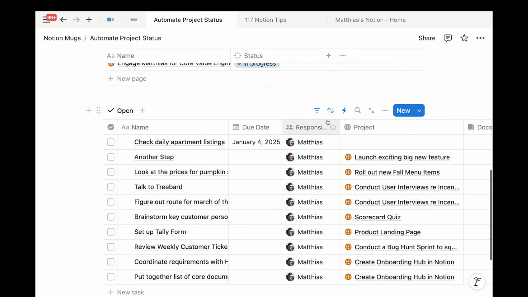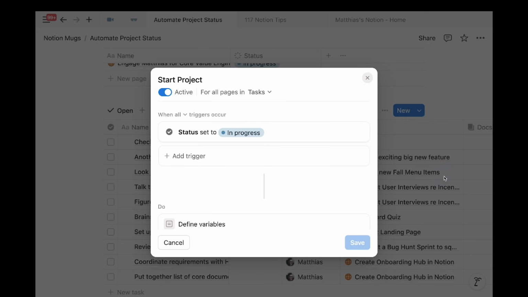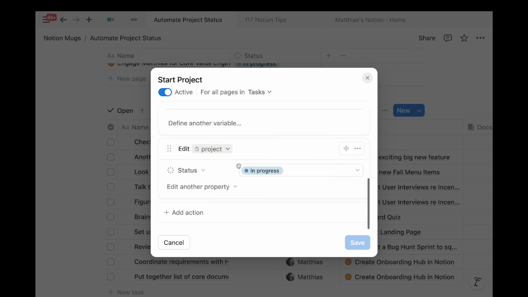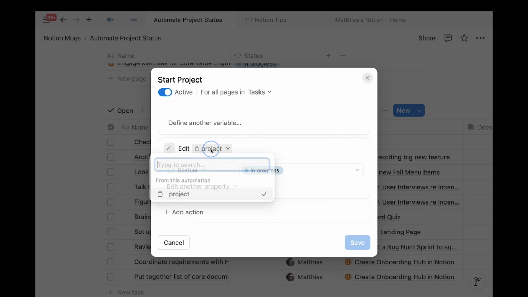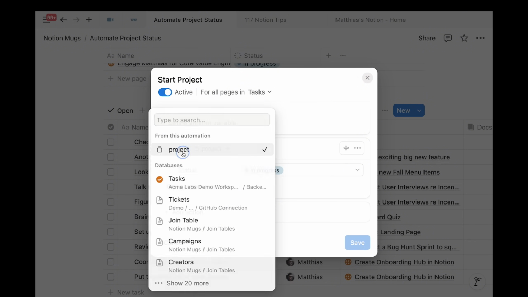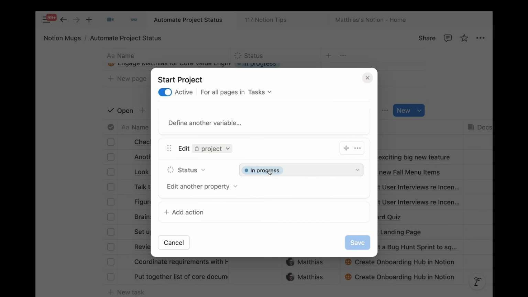So on tasks, we want to have an automation that says start project. And basically, whenever we set the status of any task to in progress, we want to first define variables. This helps us grab the linked project. And then we want to say edit in, and as you remember from before, right, it allows us to pick that specific project and say, well, we want to change the status to in progress.